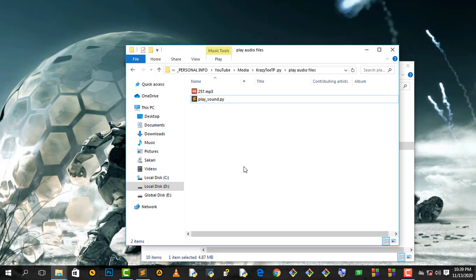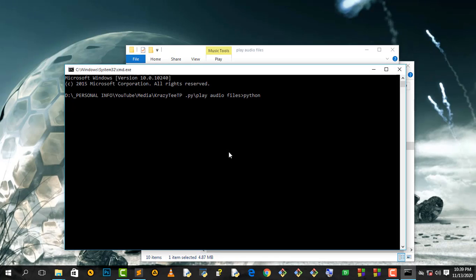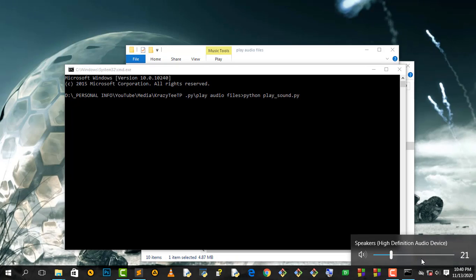Then after that, I want to open up my terminal. This cool trick is I'm pressing Alt D, then I'm typing CMD, enter, then I'm saying python, tab and tab. So when I hit enter on this python playsound.py, it is going to play. But firstly, let me lower my volume over here so that you can hear what's going on.